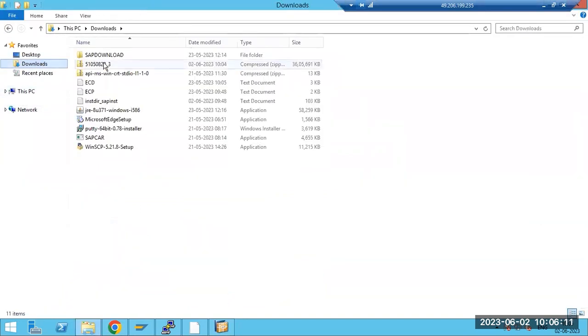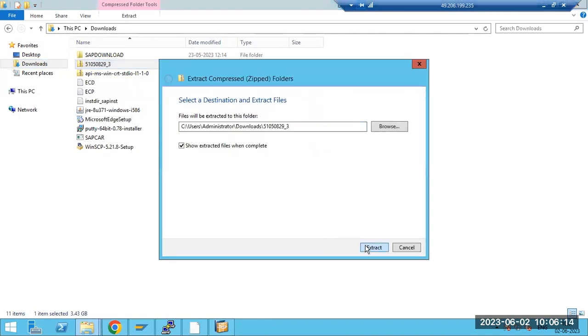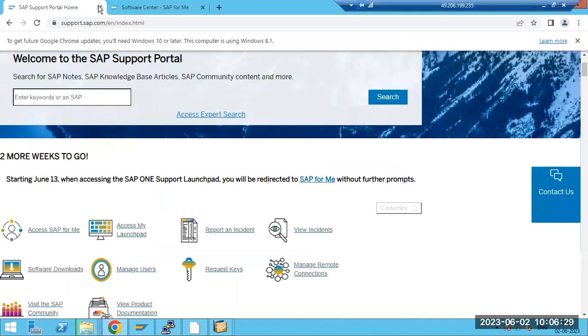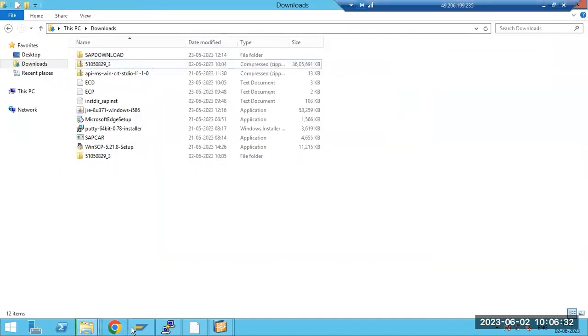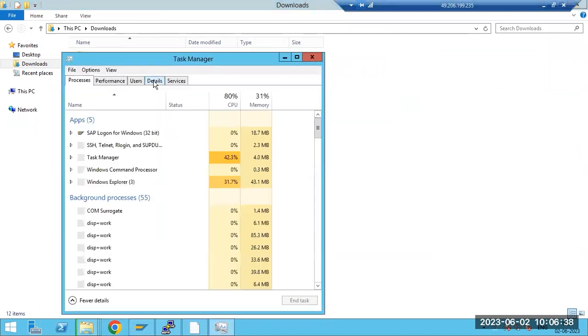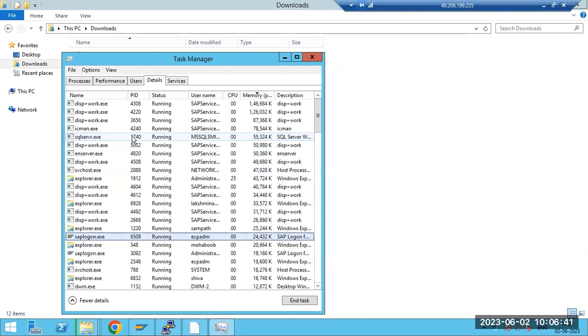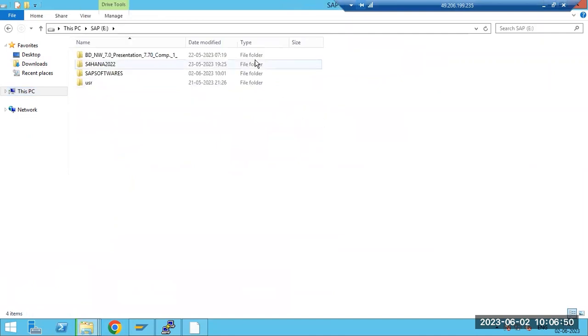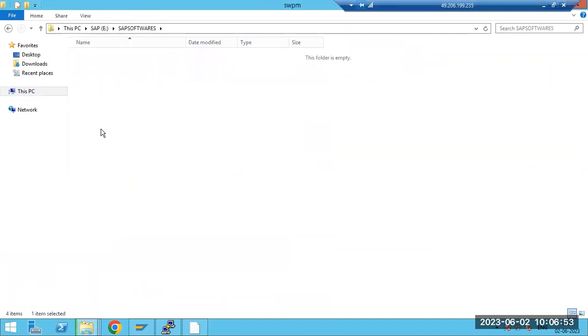The export file got downloaded. Extract. This is the NetWeaver export file. It got downloaded. I'm just extracting this one.